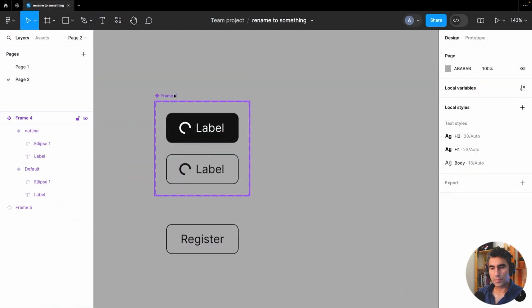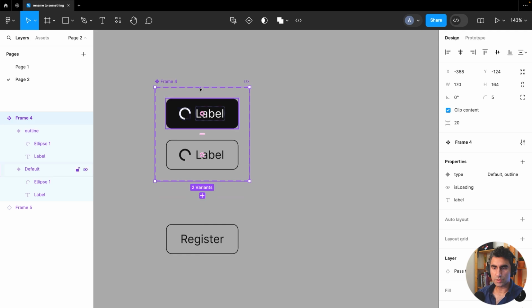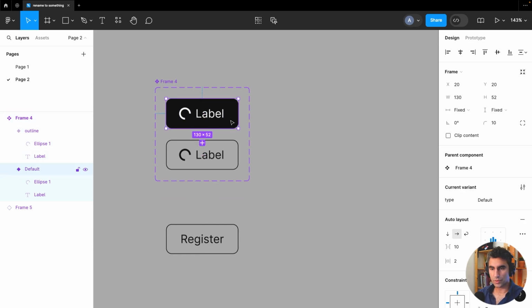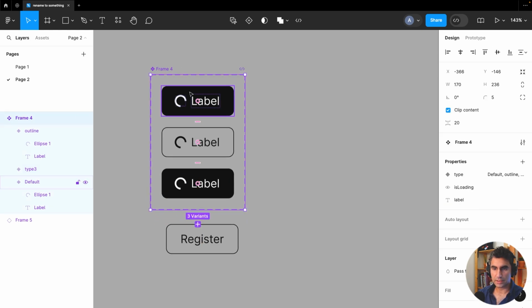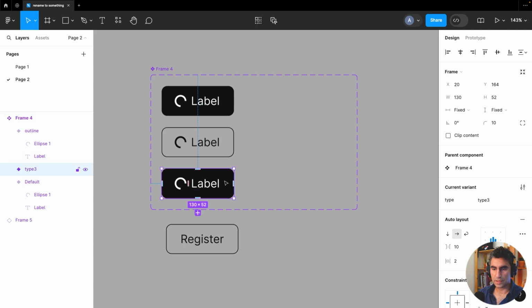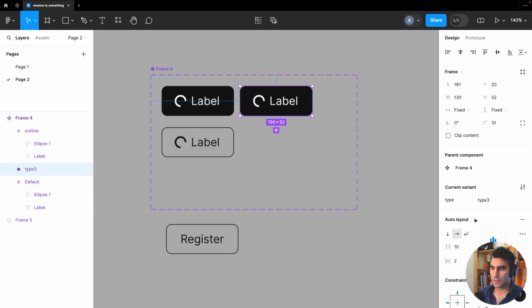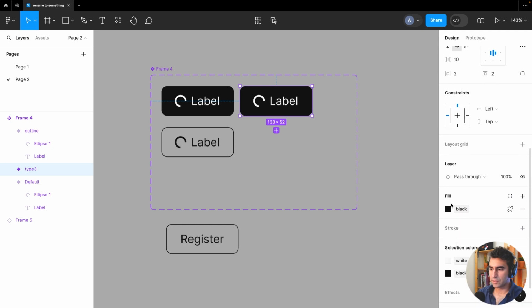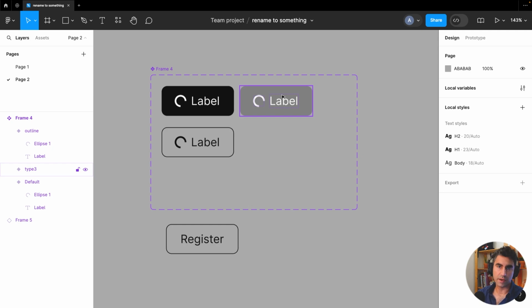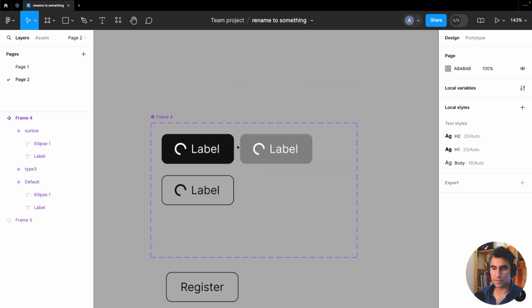And one more thing about components, you can actually create interactions between your variations. So let's say I come here and duplicate this variant. I'm going to select this variant and press Command D to duplicate, and let me move this over here. And I want to create a hover effect for my buttons. So I'm going to change the fill to gray. This is what's going to be displayed if I hover over my button.